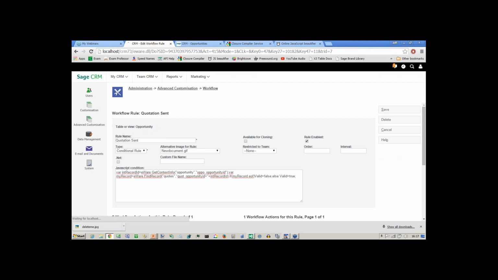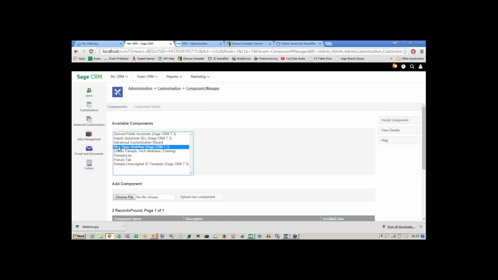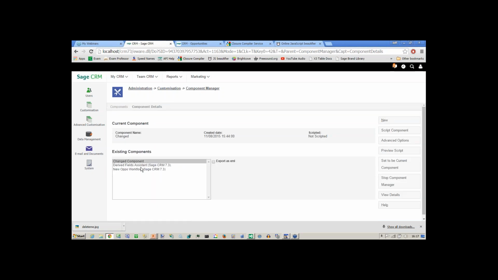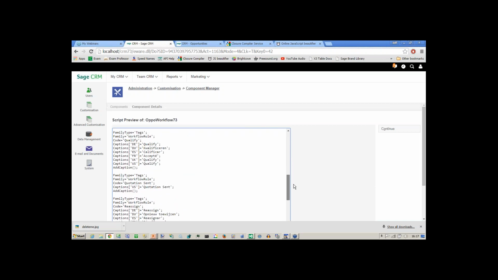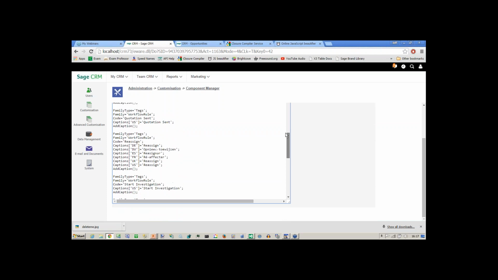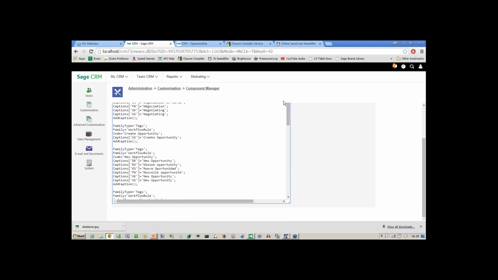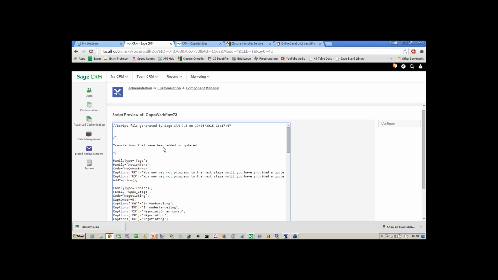within the system. So if I go into administration, customization to the component manager, it's here actually that I used a component to deliver the changes into CRM, which added my new workflow. And if I go into the component details and I actually have a look at that particular component and preview its script, what we can see is that we've got a whole series of changes that are being made into the system. So you've got a lot of changes that I can add in here, and that's all good. And we can see that this is a nice way of working.